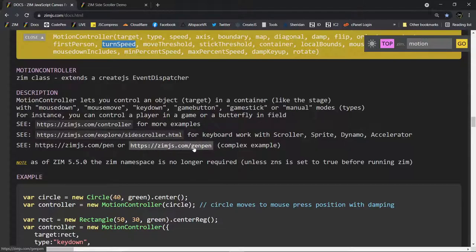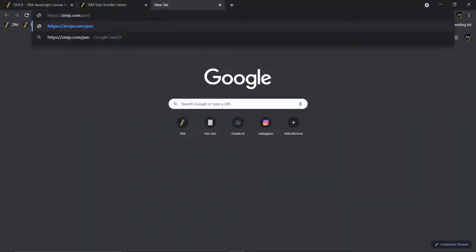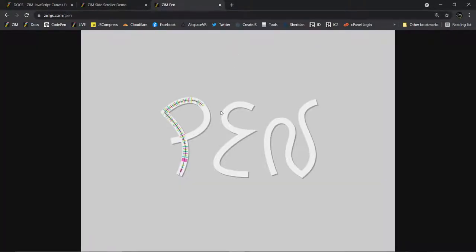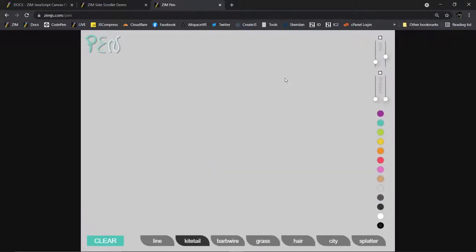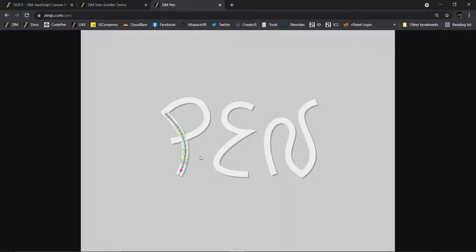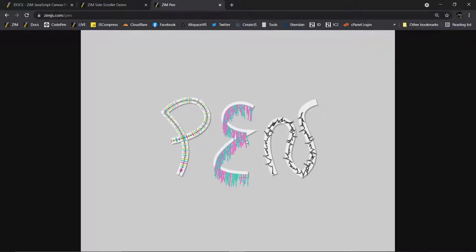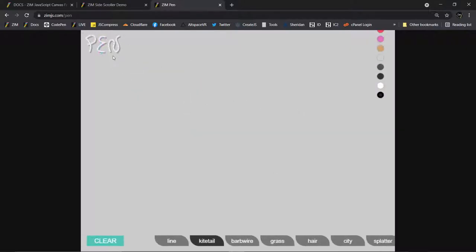Motion controller can also control pens. So here's an example of a pen. And we'll see a pen in a future one. Oh, here we go. Okay, yeah, so this drawing, that animation that was coming in, was animating along a path. Let's refresh it again. So there we are animating a pen and different types of pens along a path.